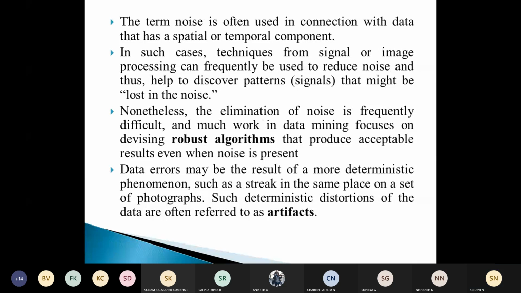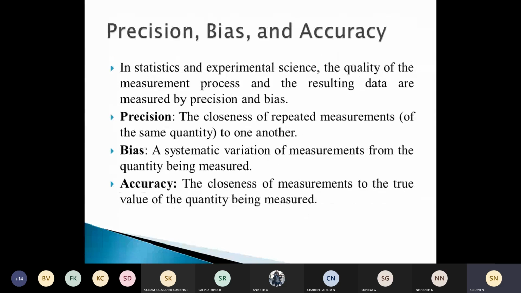So artifact means there is some distortion, usually on a set of photographs and things like that. Those constitute artifacts. And now precision, bias, and accuracy. These are the definitions of precision, bias, and accuracy.